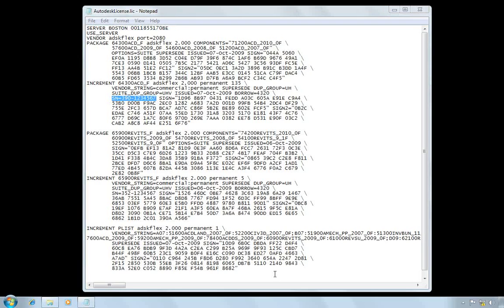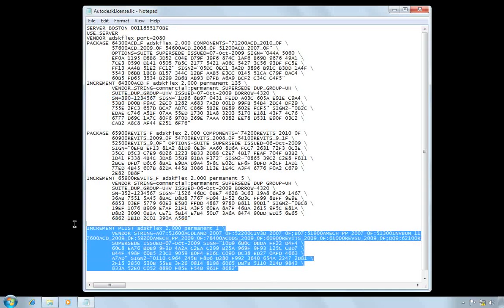The other thing you'll see in a license file is an increment plist, and the plist controls the cascade order for licenses when they're requested in a mixed product environment. Plist increments in the license files are only used for 2009 products and older. Starting with 2010, the cascade order is controlled in a different location, and so the plist increment doesn't appear in the license file anymore. I'll talk more about package licenses and cascading in just a couple minutes.